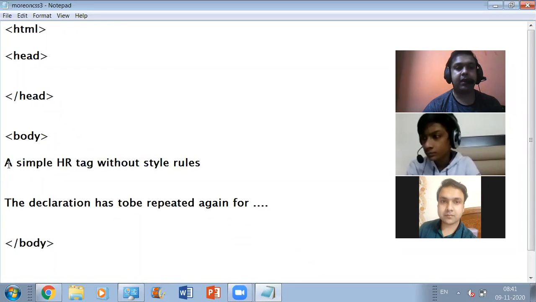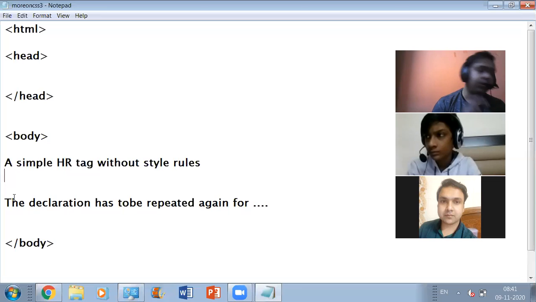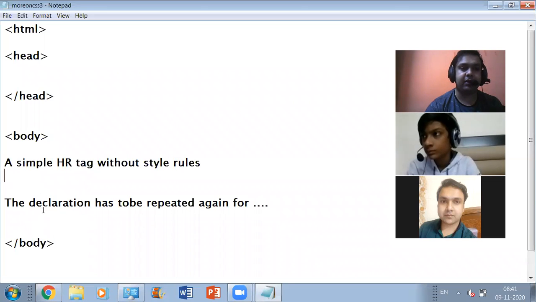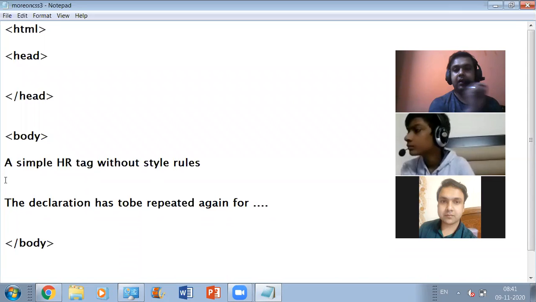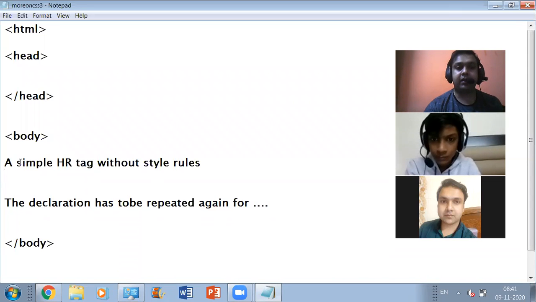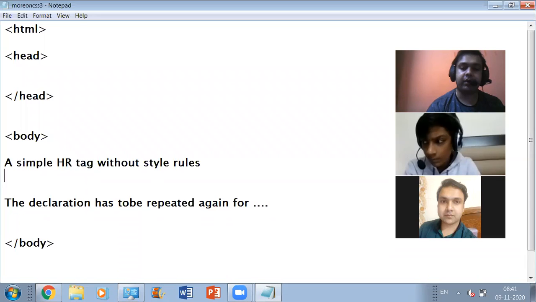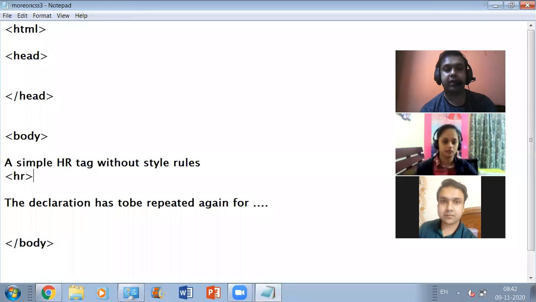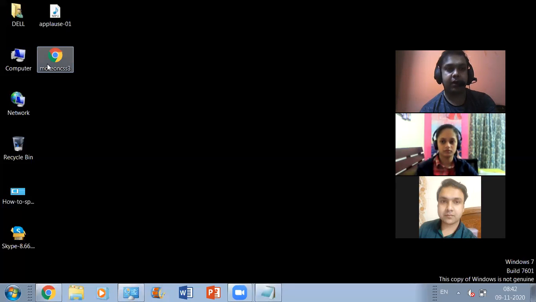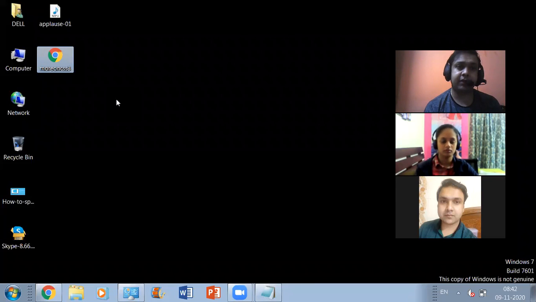Now, suppose I want to define a line in between these two texts, how can I do that? If I want to define a ruler line in between these two lines of text, which tag can I make use of? HR tag. That is absolutely right. So if I put HR in between these two lines of text, what kind of output am I going to get on my web page? That's what we are going to check now.